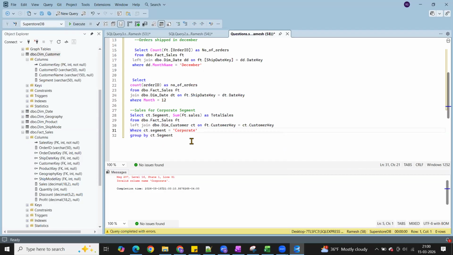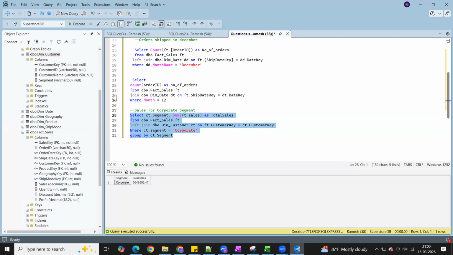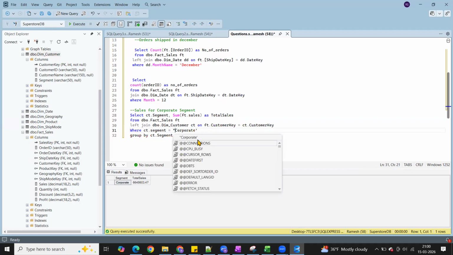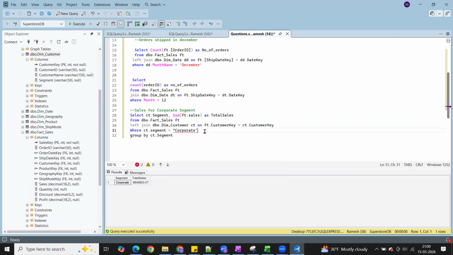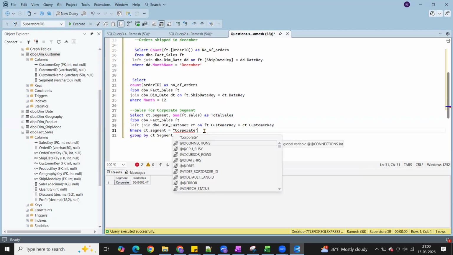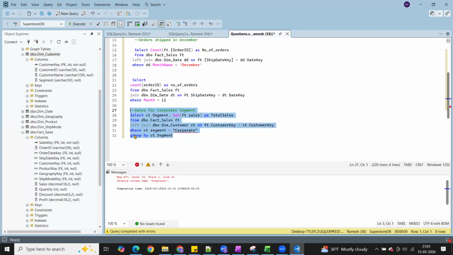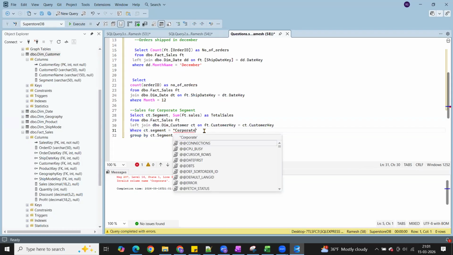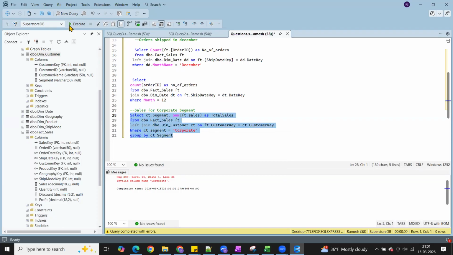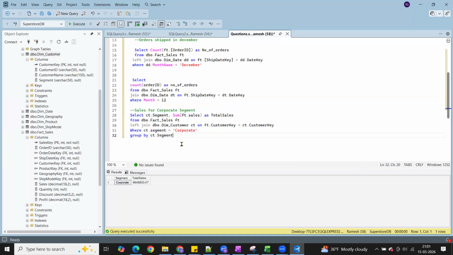Just run the two and let's see the spelling for that. Okay, so it's not accepting double quotes; it's accepting single quotes. Let me try again with double quotes. SQL Server doesn't accept double quotes, so it has to be one quote. That's nice.